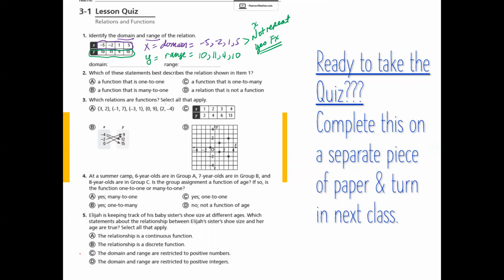Question number 2. Which of these statements best describes the relation shown in item 1? Well, we just kind of answered it. You can just say it is 1-to-1.